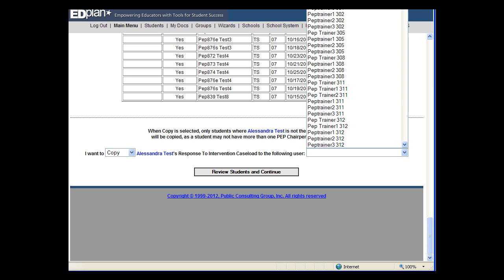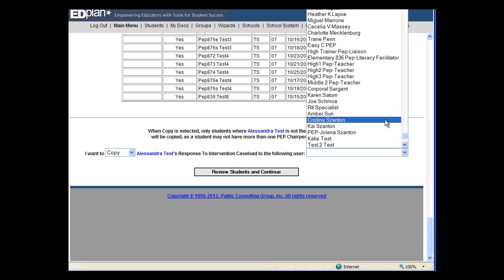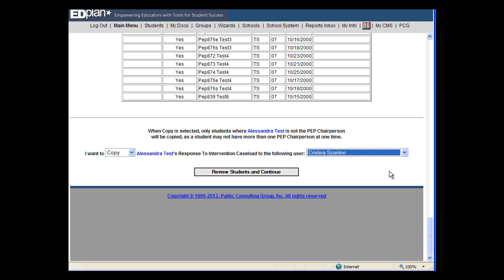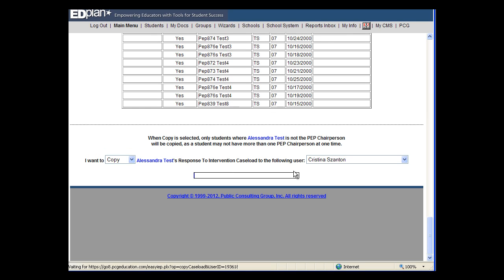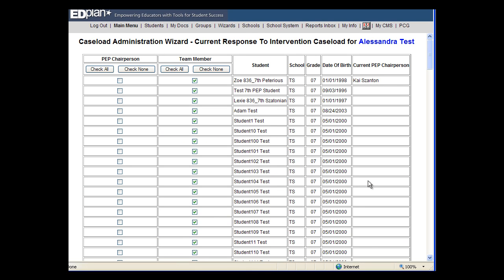So I click on this drop down and I find her name. This list is all of the users that are associated with the current school, which is Test School. I find Christina Zanton's name and I click on it, and then I select Review Students and Continue, and this is where the system will copy Alessandra's caseload onto Christina Zanton's account. When it's finished, it will return to Alessandra Test's current caseload view.